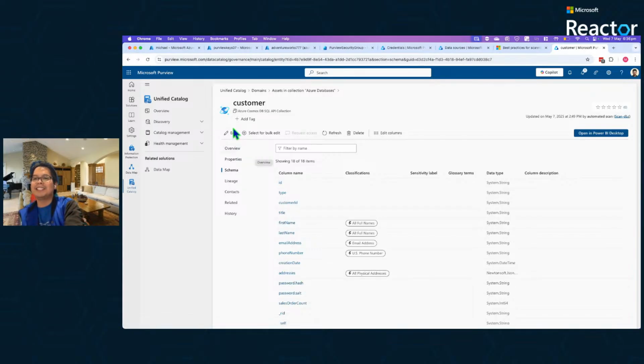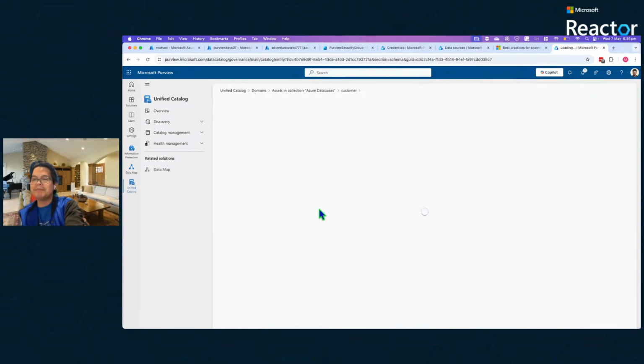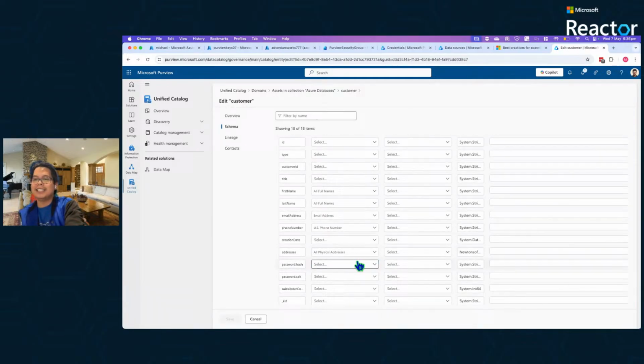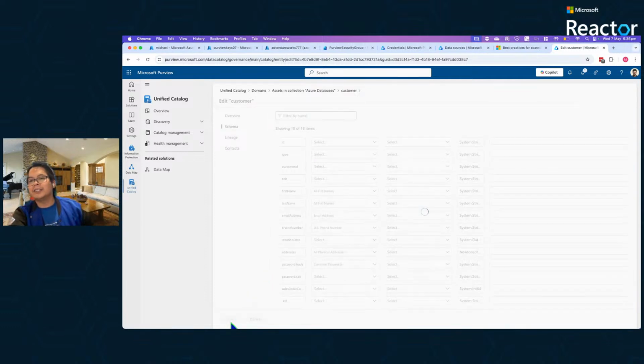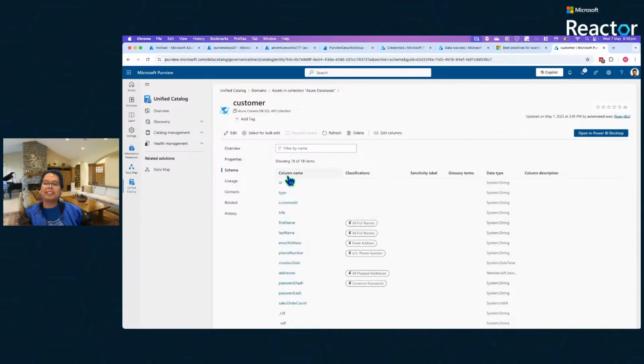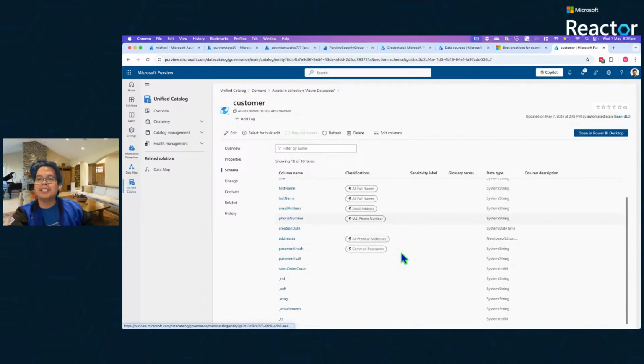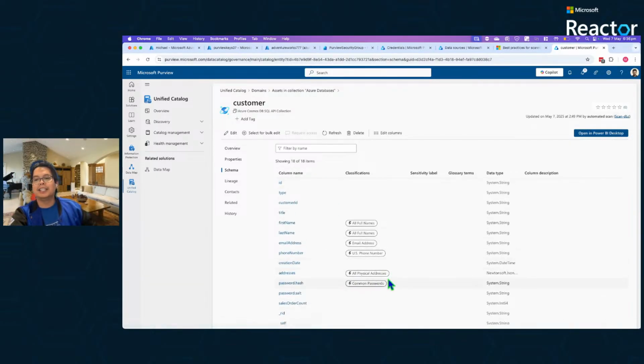So that means that I can basically say this is a common password, right? So that later on, when someone does an audit, it turns out we're saving the password hash in this database. So that could be a cause of concern, right?